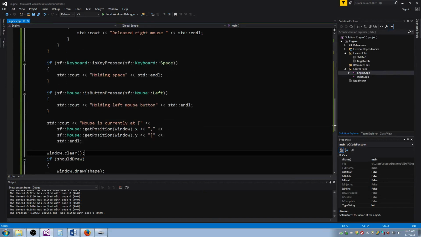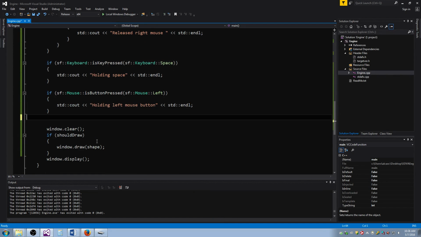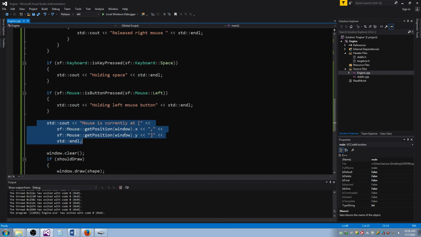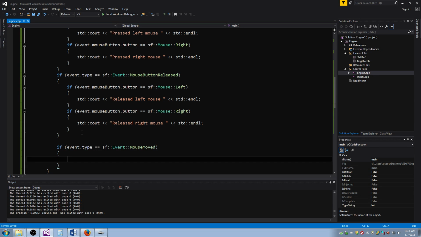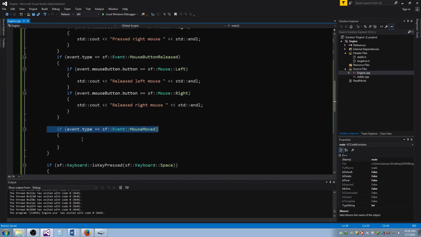You can also figure out where the mouse is by using events. So if I take this bit of code here, I'm just going to comment it out for now, meaning I'm just not going to use it. Up here, you get more events. You can also hook up into an event called mouse moved. And this thing will fire every time the mouse is moved.